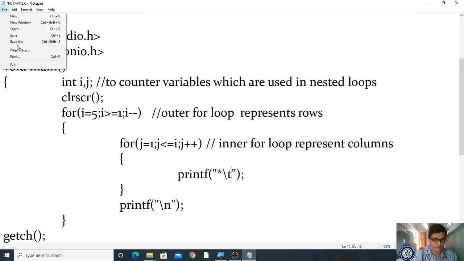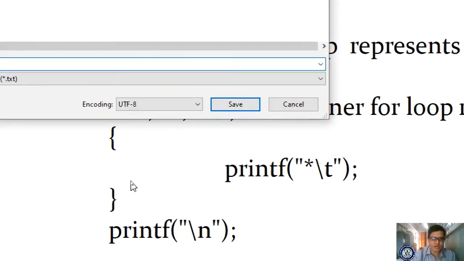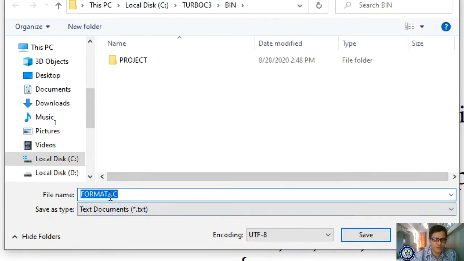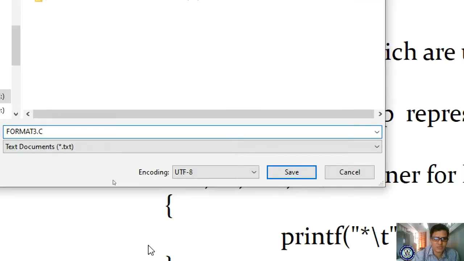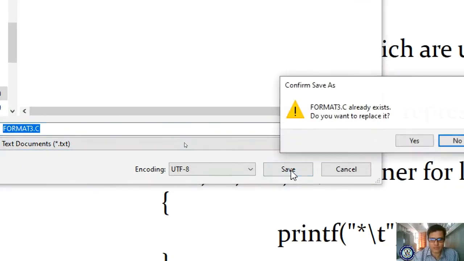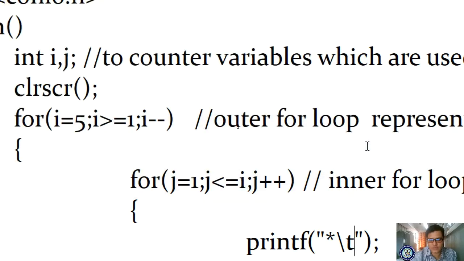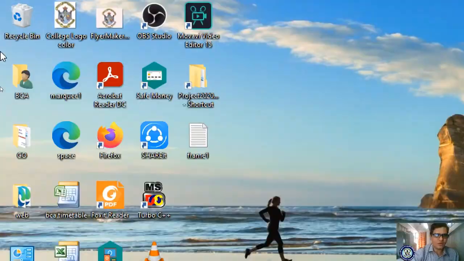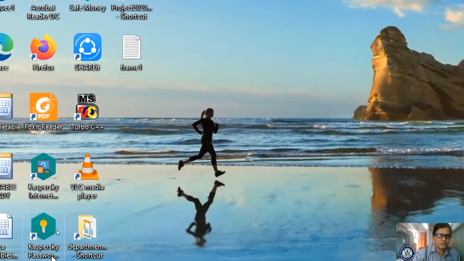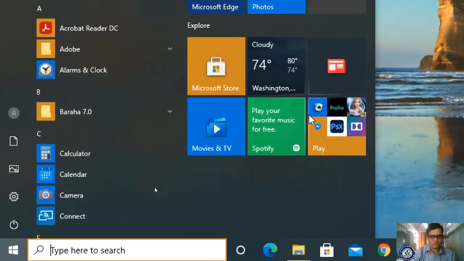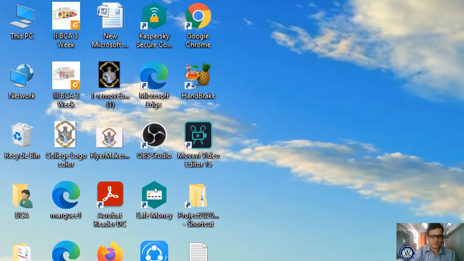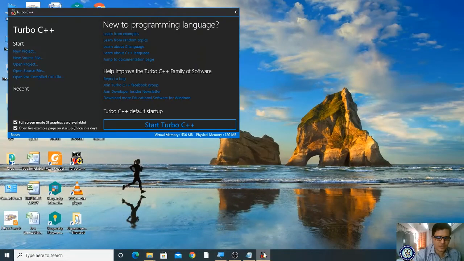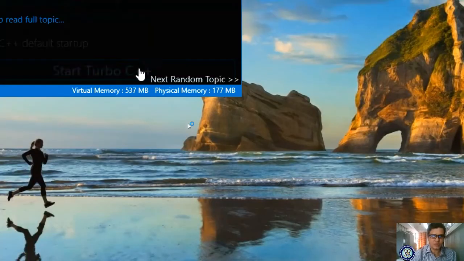Now let me save this file, and I'm ensuring where I'm storing it, right? I'm storing it here, and I'm giving it the name format3.c. After saving as format3.c, let me open my editor. Okay, where is my editor? Our editors exist here. Yes, here it is, our editor, Turbo C++. I'm opening my editor. Let me minimize. Okay, here my editor has opened. Let me click on start Turbo C++.